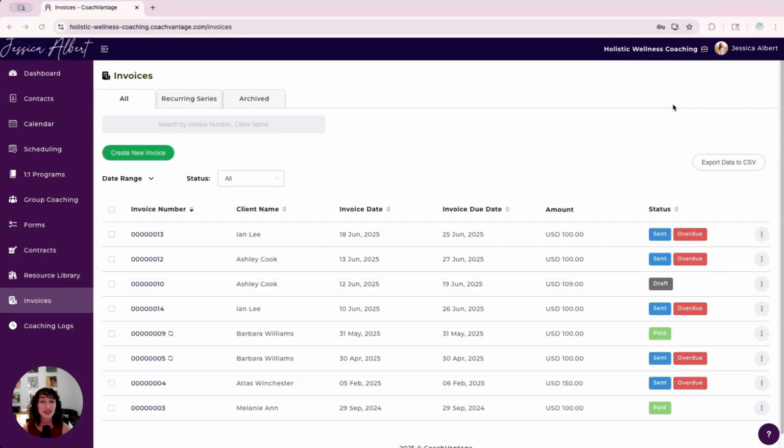Please note that it is not possible to permanently delete or remove invoices from your CoachVantage account once they've been sent out. Instead, you can archive invoices so that they are no longer visible in your Active Invoices tab. Next, I will show you how to view an archived invoice.